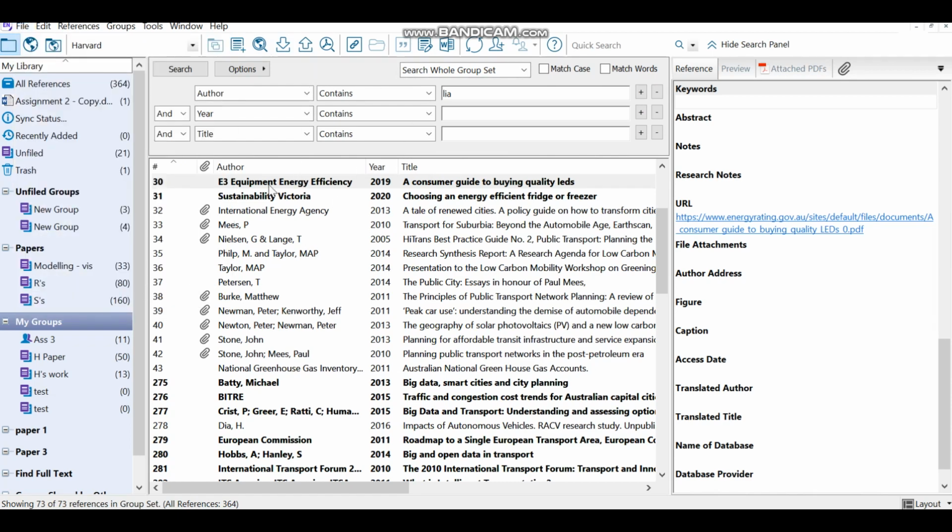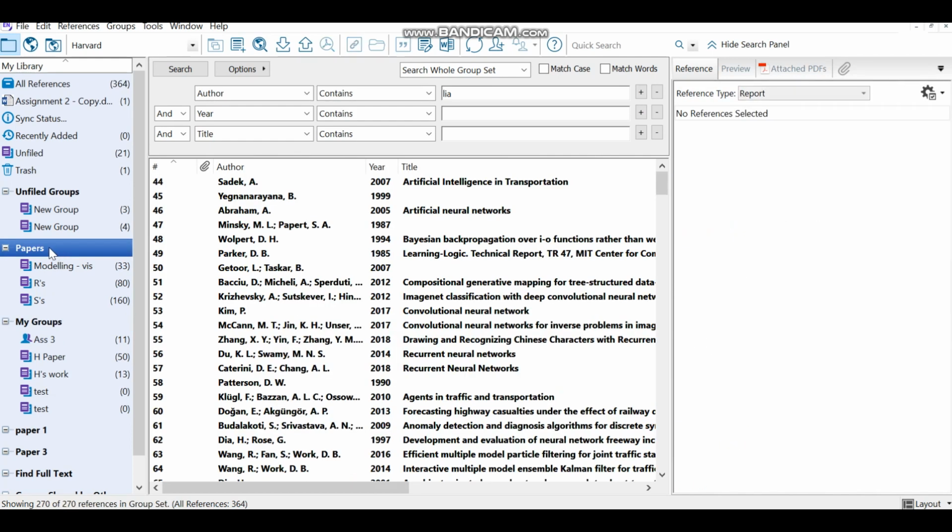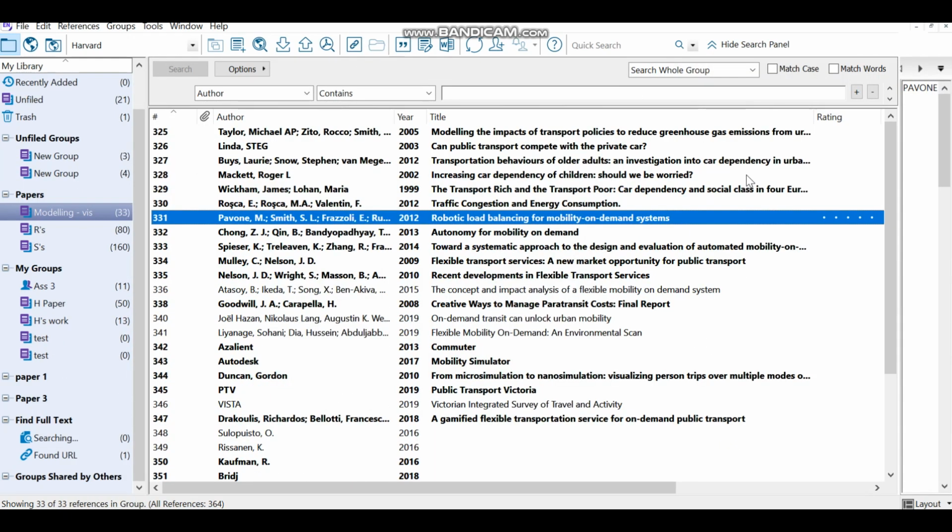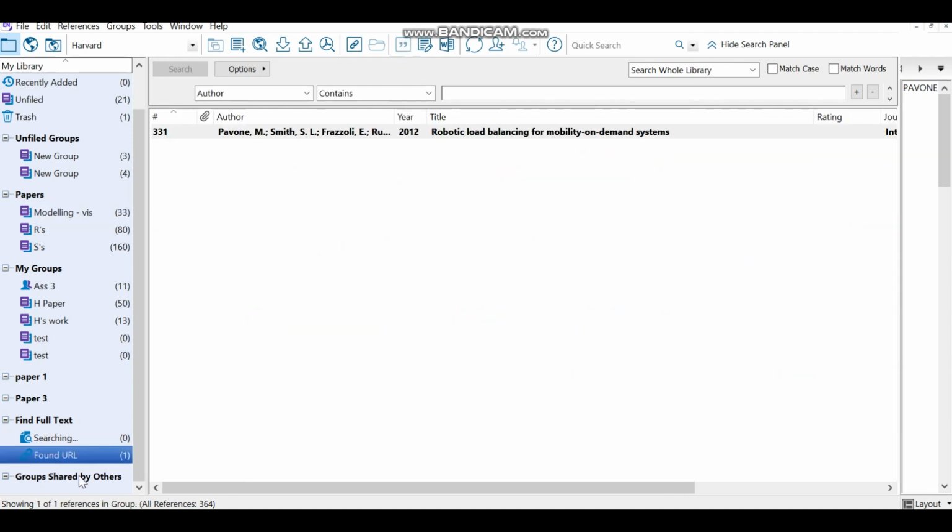And for example, if you want to find full text for references within a group, you have to select the group. And also, if you want to look for a full text for a particular reference, what you have to do is select that reference and click on this icon, find full text, and it will look for the paper and find the URL for you.